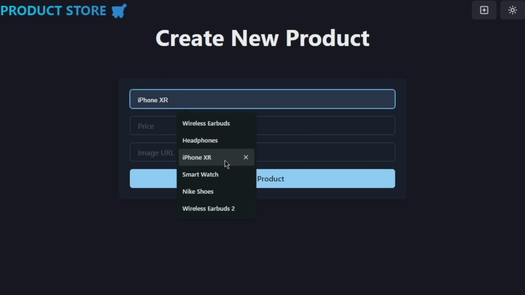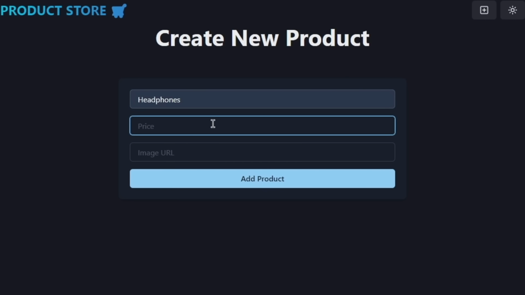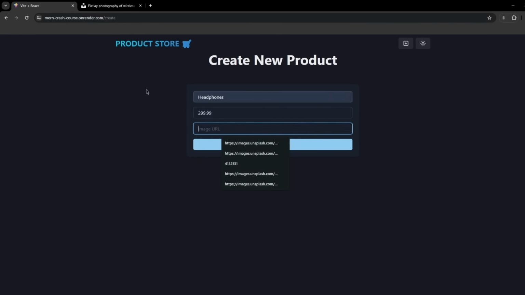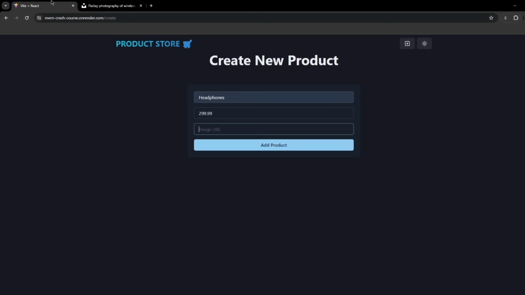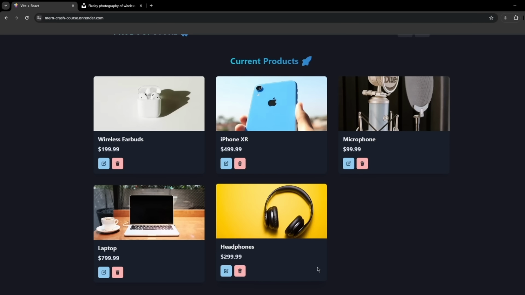Let's give it a name. I'll just say headphones. Let's give it a price as well as an image URL. For the image URL, I'll be grabbing it from Unsplash. I'll just say copy image address and just paste it and add product. So there we go. It says success and product created successfully. Let's go to the home page and here we can see the latest product has just been added.